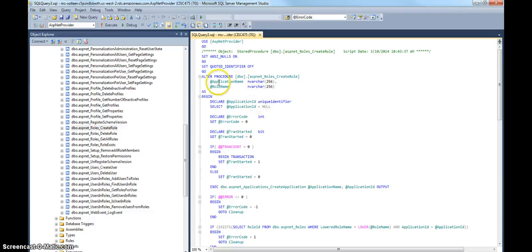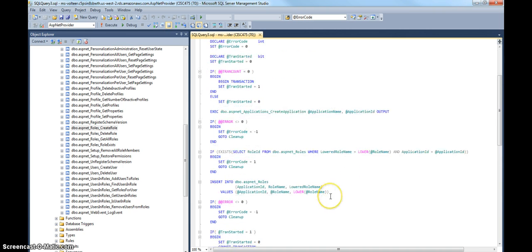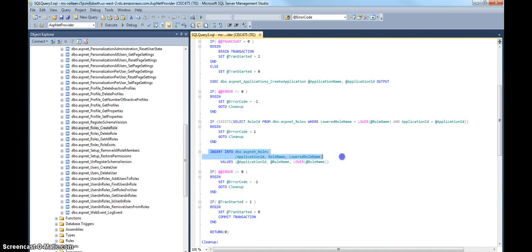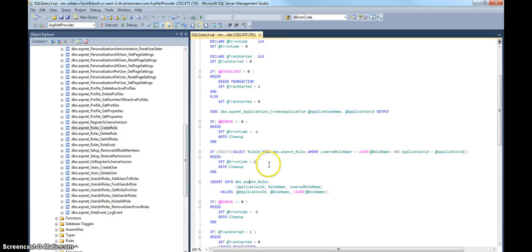If you pass in a given application name and a given role name, this procedure will go out, check to see if that role exists, and check to see if the application exists. If both exist, then it creates the role. Pretty neat stuff. It ends up executing this script, which is an insert into the roles table: application, role, lowered role name, and it's doing all that based on the checks that are above.